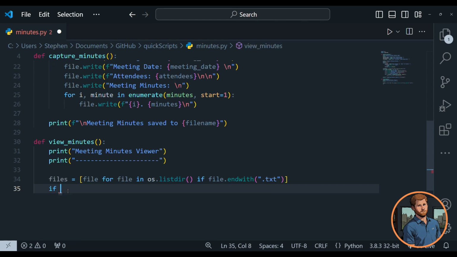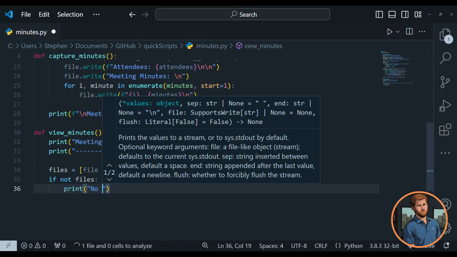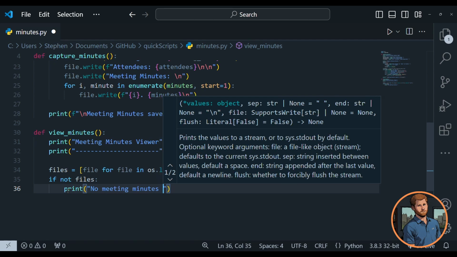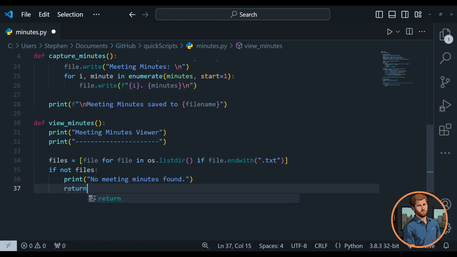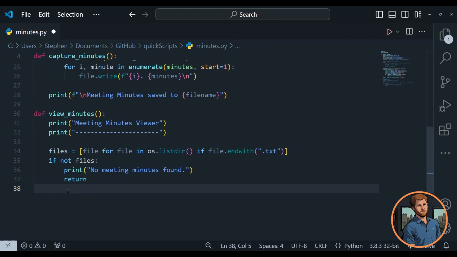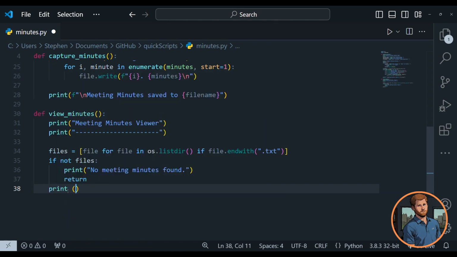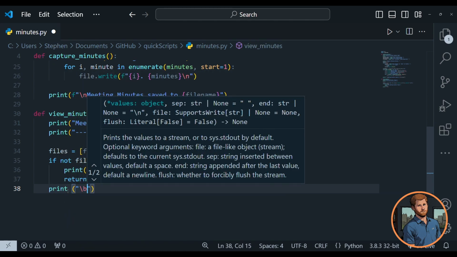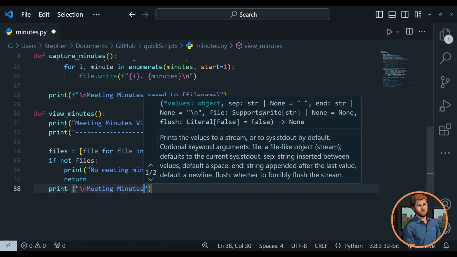So we'll go if not files, print no meeting minutes found, return. Now, if there are available meeting minutes, print /n meeting minutes.